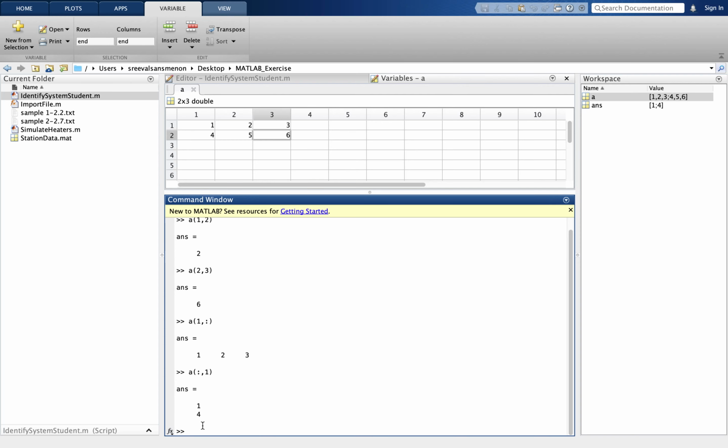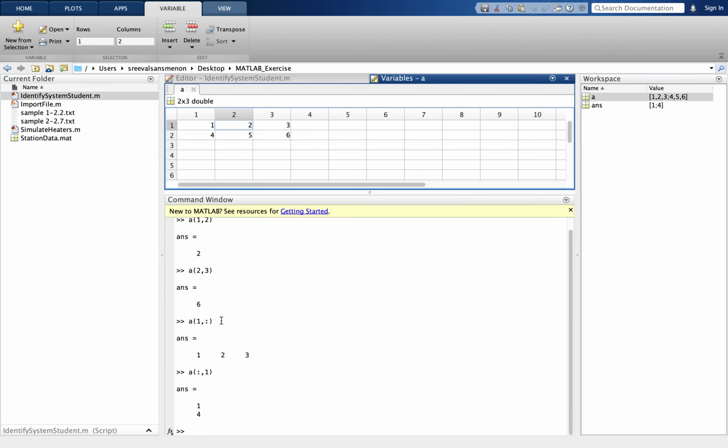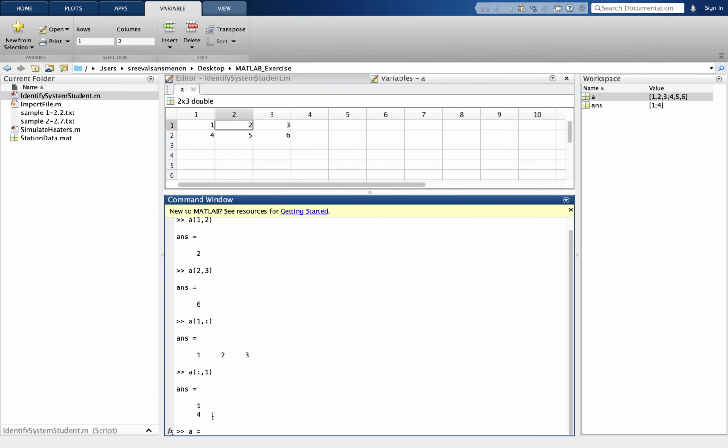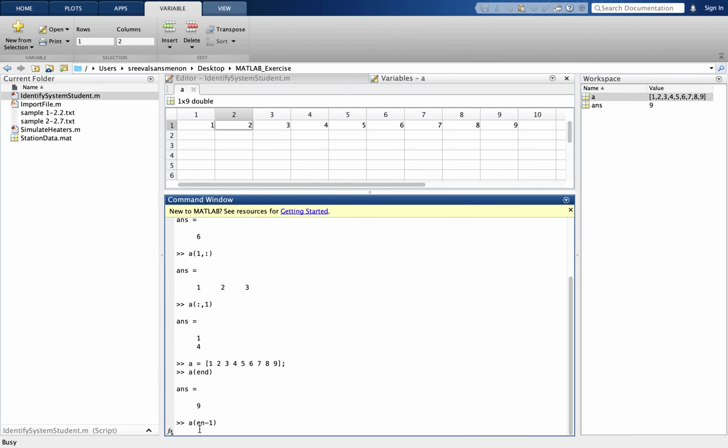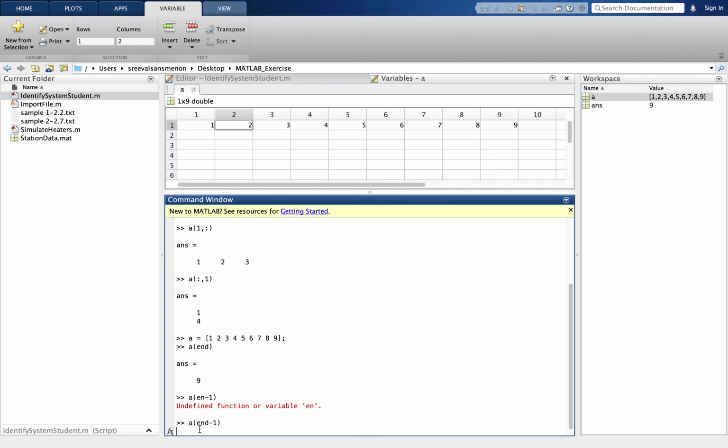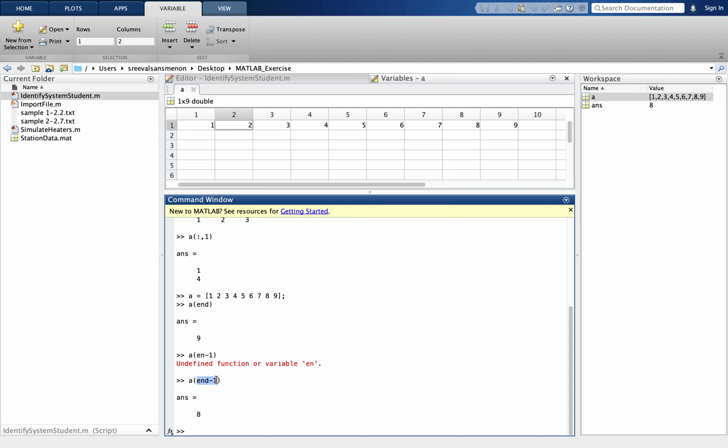And also another thing is, if I am creating a long vector like 1 2 3 4 5 6 7 8 9, and I want to get the last element of this vector, I can use an indexing called END. So A of end. So I got the ninth element using a parenthesis of end. If I want to get the eighth element, I can give end minus 1. So if I give end minus 1, I can get the eighth element. So this is another way how I can index.